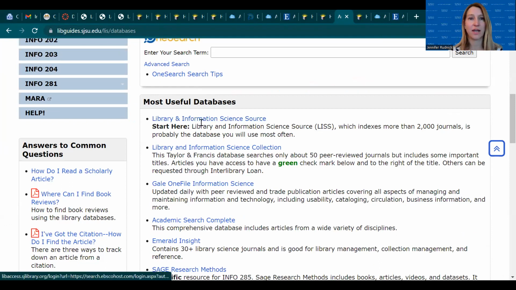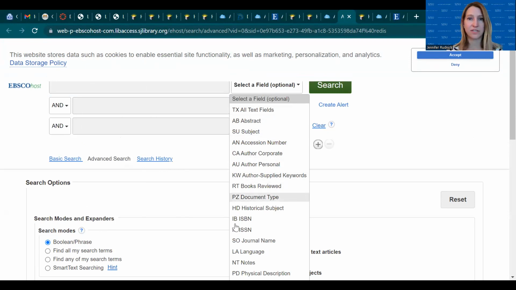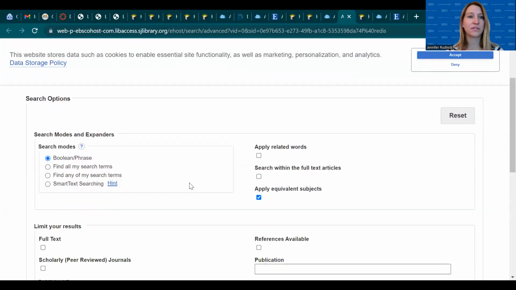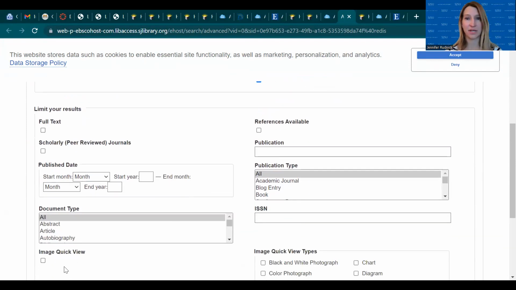So let's take a quick look at Library and Information Science Source, the first one here. This one is hosted by EBSCO, and it has a pretty easy search interface. So here you enter your search terms with all of these different options. And you can also filter by whether the full text is available, whether the article is from a scholarly or peer-reviewed journal, and by document type and all of these other items here.